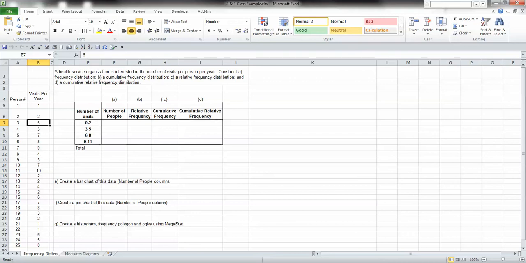The number of visits are broken down into a grouping of 0 to 2, 3 to 5, 6 to 8, 9 to 11 visits. In order to make it simpler, we just click on the data in the observations cell, go over to sort and filter, sort from smallest to largest. Now we have all of our observations, or the visits per year, in sequence from smallest to largest.